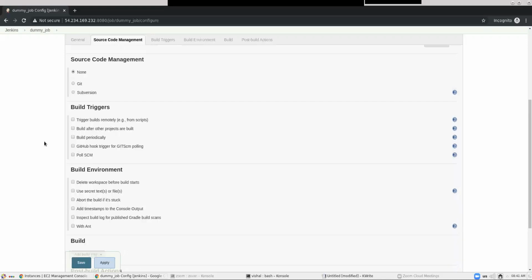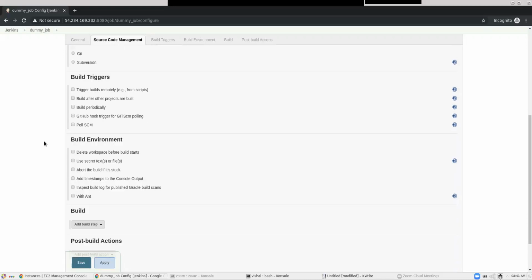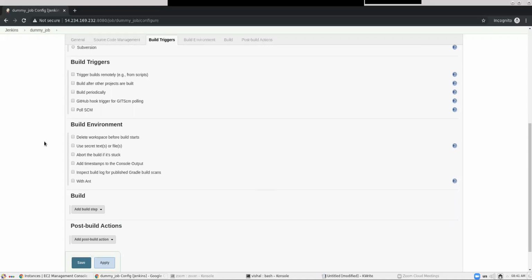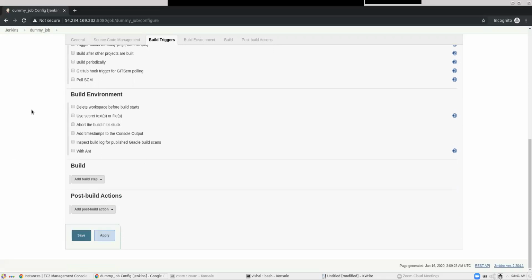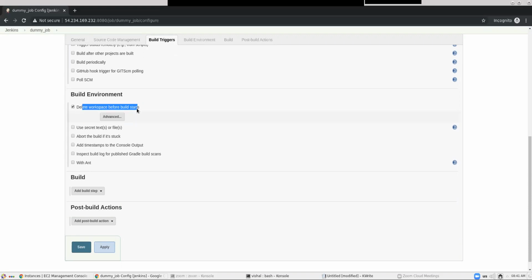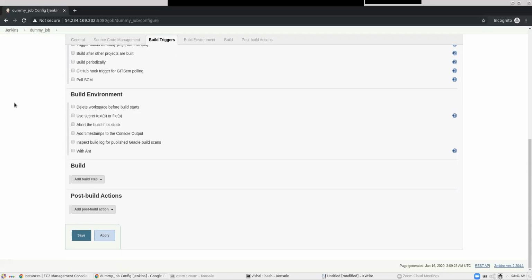So that is build trigger. Building means, once again I told you, compilation, unit testing, packaging, all these things, right? When do you want to do it? How do you want to do it? That is coming into picture. Build environment, right? So see the options. Delete the workspace before the build starts. So you can do that. Like last time you did a build, all the artifacts are present with you. You say, no, I don't want those artifacts. First clean it completely and then start again, right?